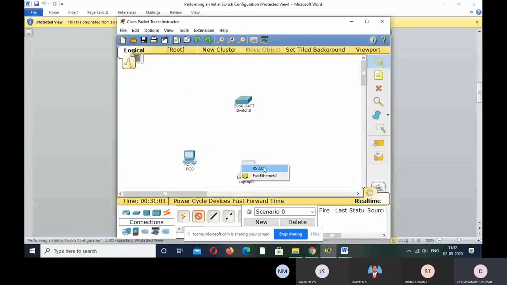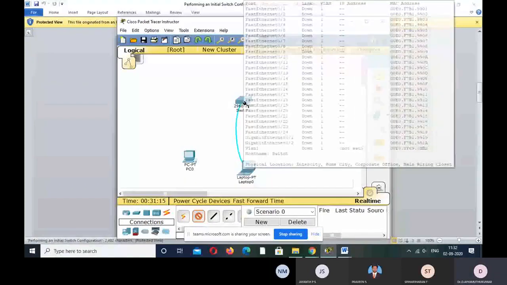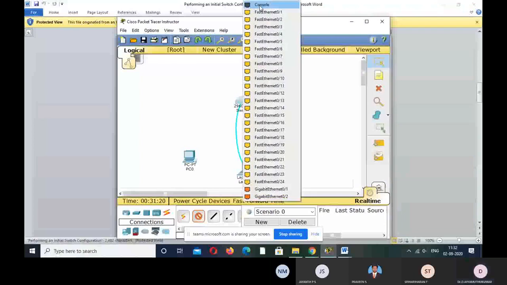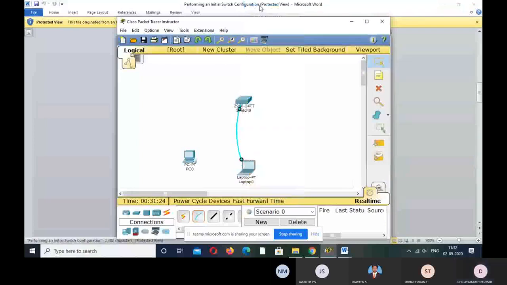Any console means at the PC side you have to use a serial port. RS-232 is a serial port, whereas in the switch side a dedicated console port is given. So you have to select the console port. Once you select at both ends, the connection will automatically establish. Okay, the physical connection is established.